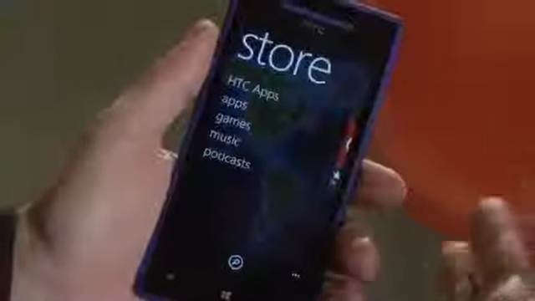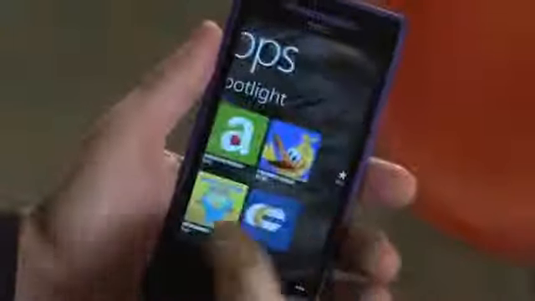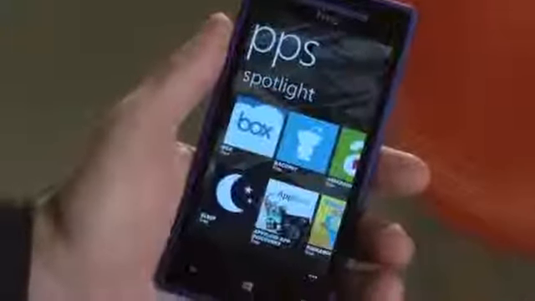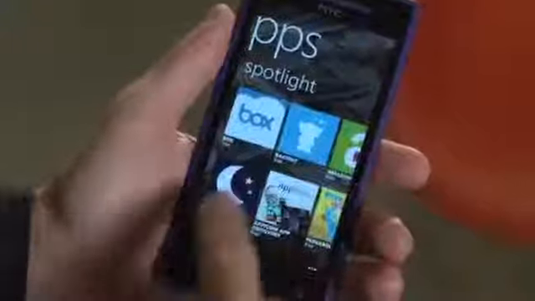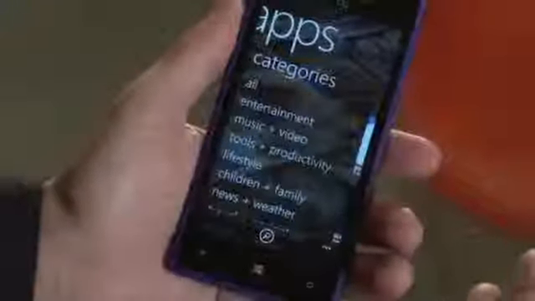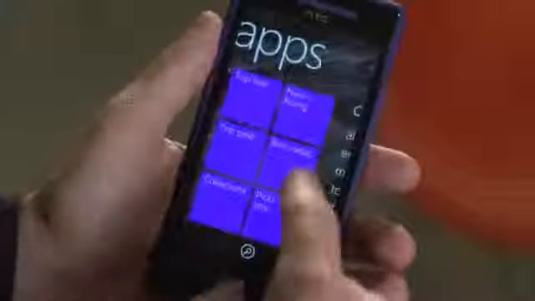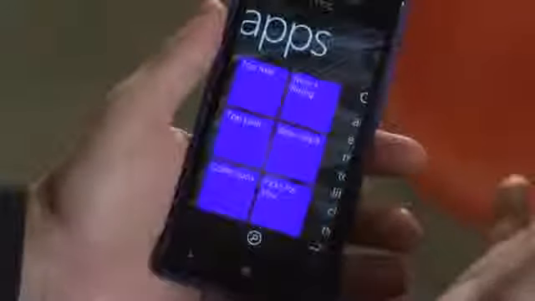Now let's take a look at the store. Here's the Windows Phone Store. First, you see Spotlight, which gives me access to a lot of apps, including many paid apps that have a free trial. Here you can see all our categories, and here are the most popular searches. It's the easiest way to browse for new apps.